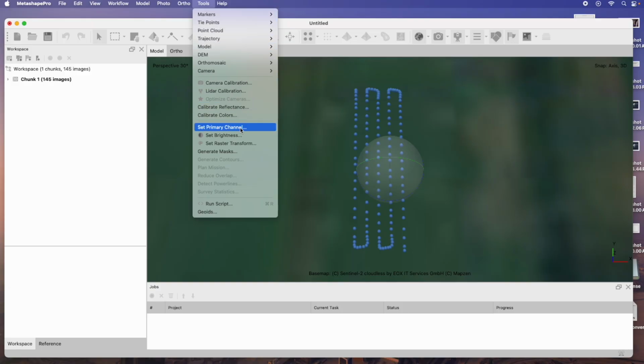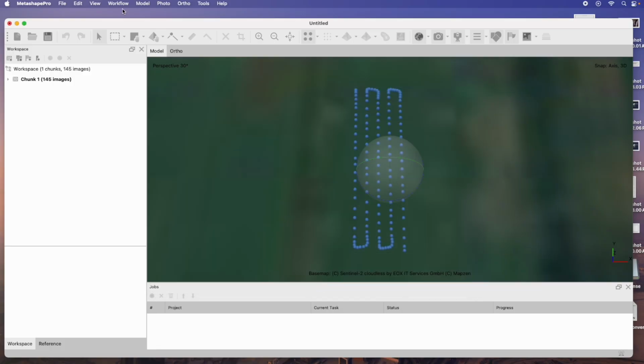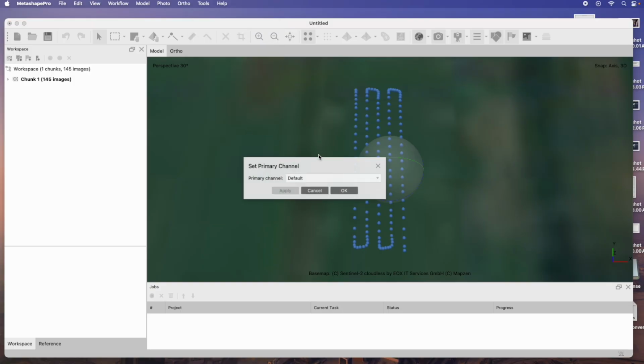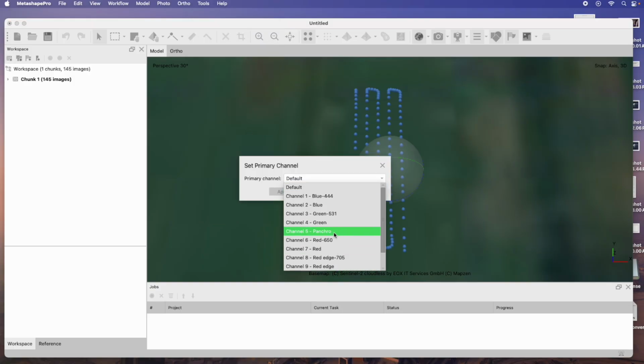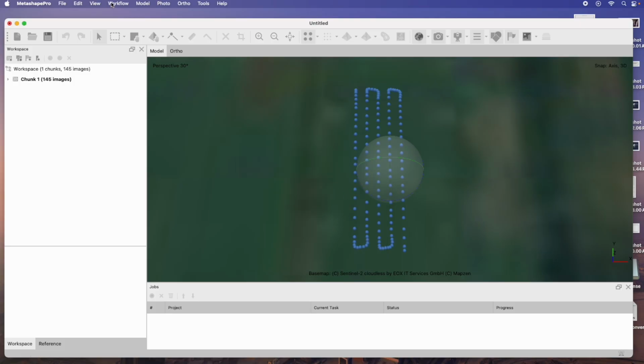Well, first of all, if I were to do the calibration, I'd go to Calibrate Reflectance, and then I'd hit Locate Panels, it'd find the calibration images, and then typically it would populate all of these with the reflectance data for that calibration image, but I don't have that, so we're going to skip this step. And then the next thing that I'm going to do is set the primary channel. I'm going to set the panchro band as the primary channel, and then we can start the process.